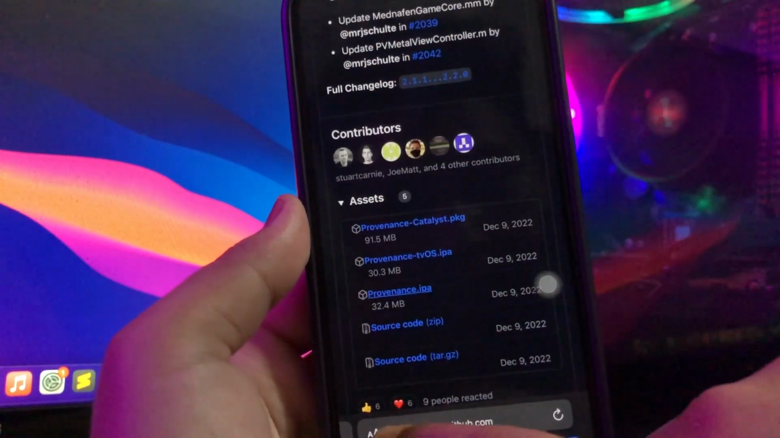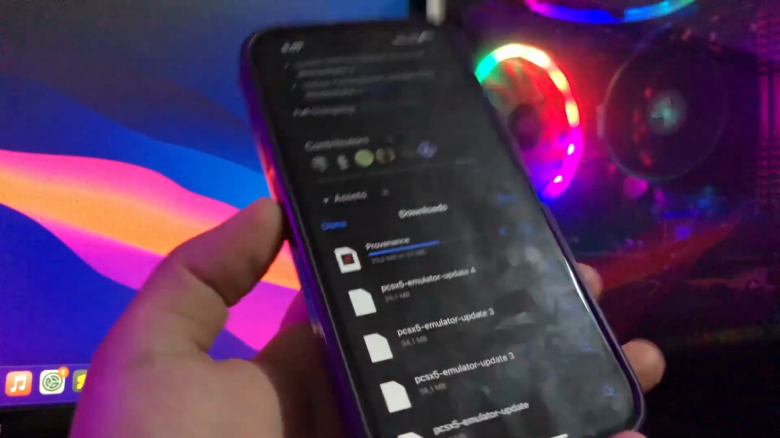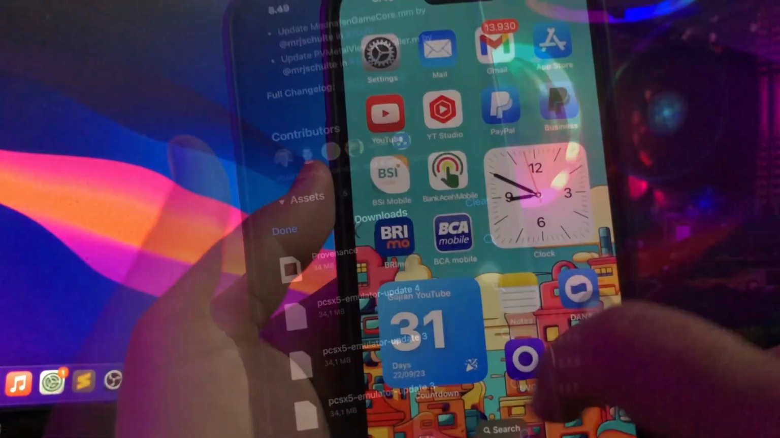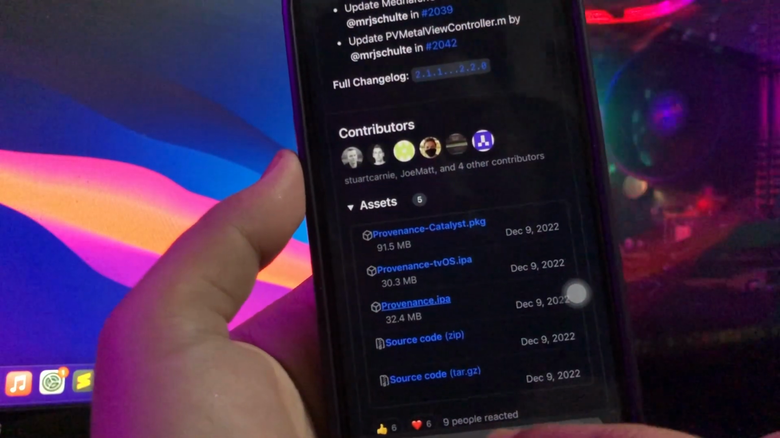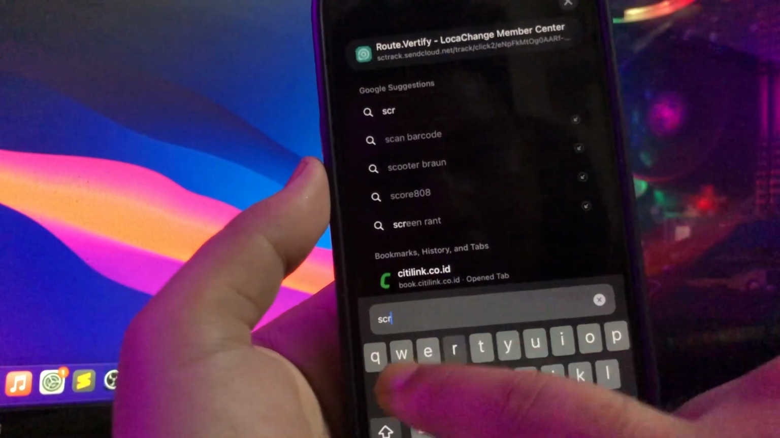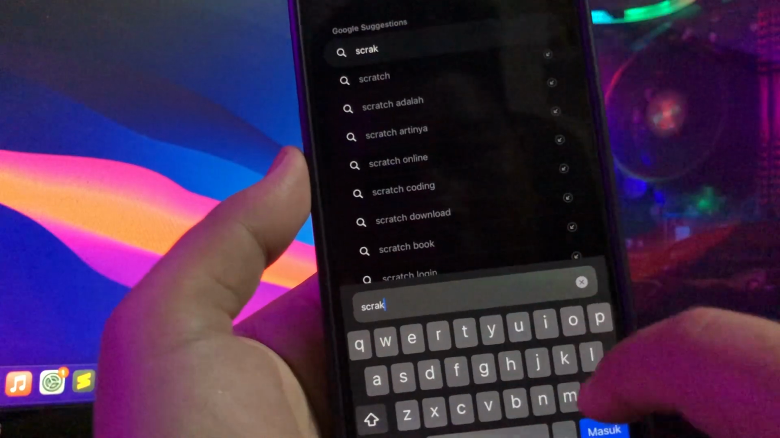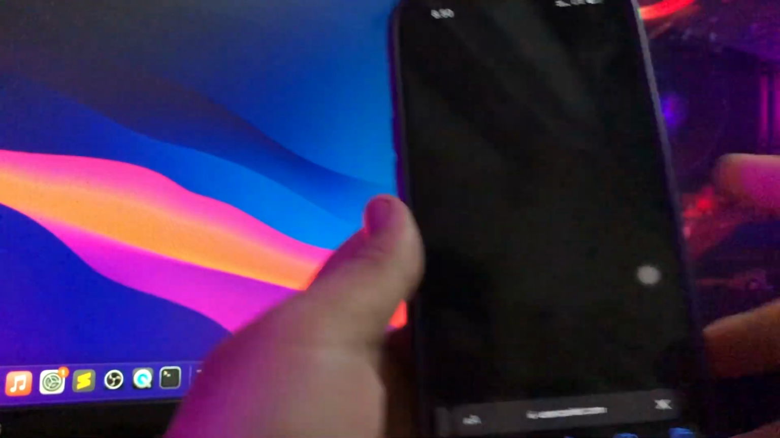Wait for the download process to finish. You must install Scarlet and open it. Then you can open the Scarlet app to find your Provenance download. You must find Scarlet in your browser.